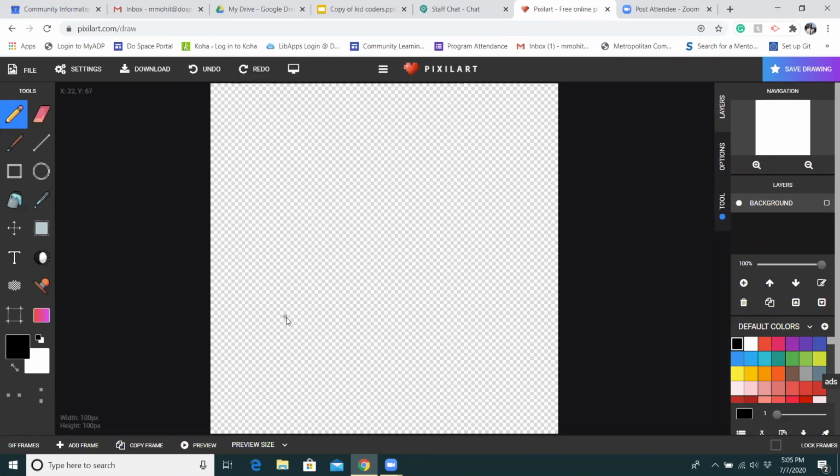So just take 5 minutes here to make yourself familiar with all the tools we have here. And then also look at the bottom, we have GIF frames, add frames, copy frame, preview, and preview size. So these add frame and copy frame, I'm here on the left hand side. I'm just going to annotate this for you so that you can see it better.